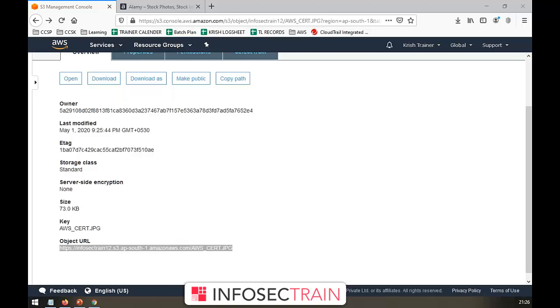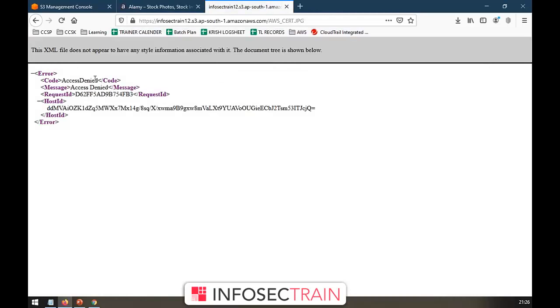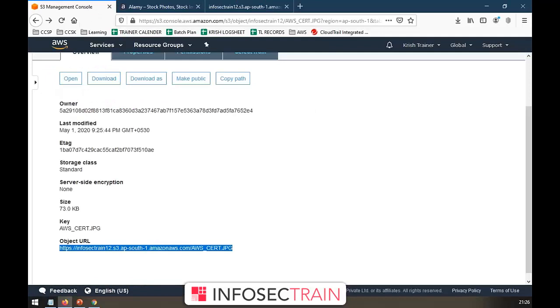No. No, right? Okay. So let me see what error is showing. So I click on this. Okay, it's showing access denied. Okay, perfect. Why? Because let me go to this file here.